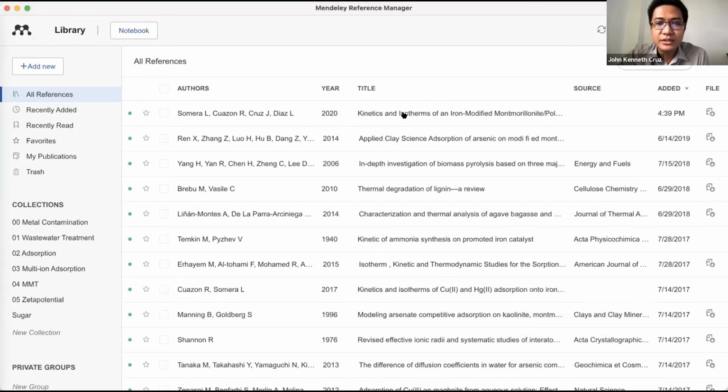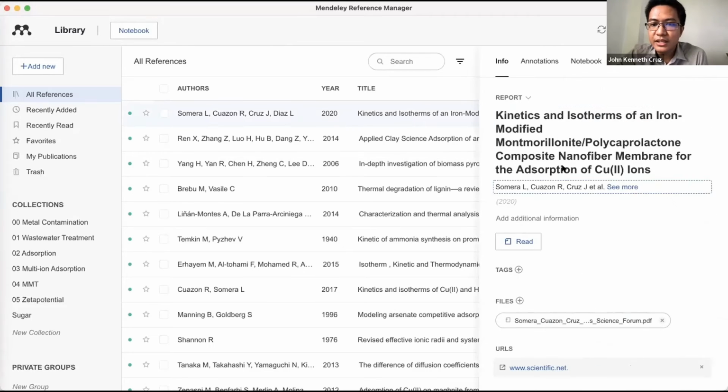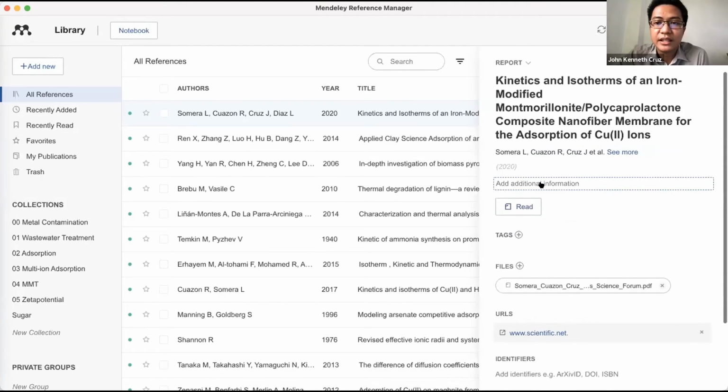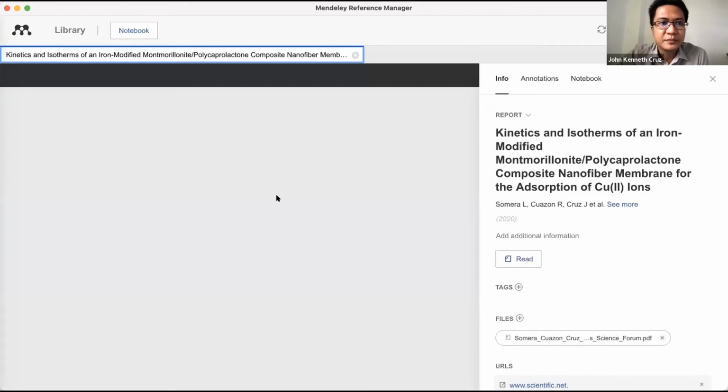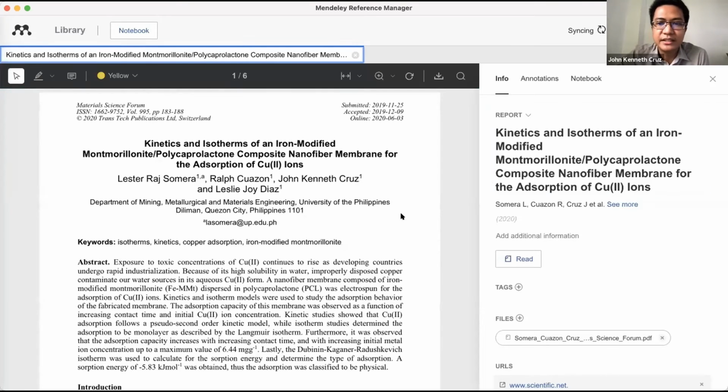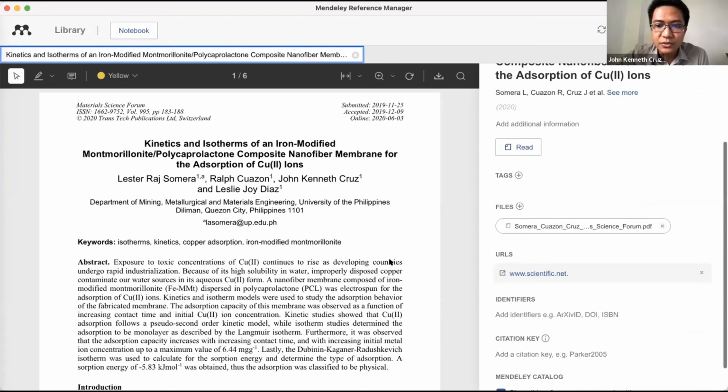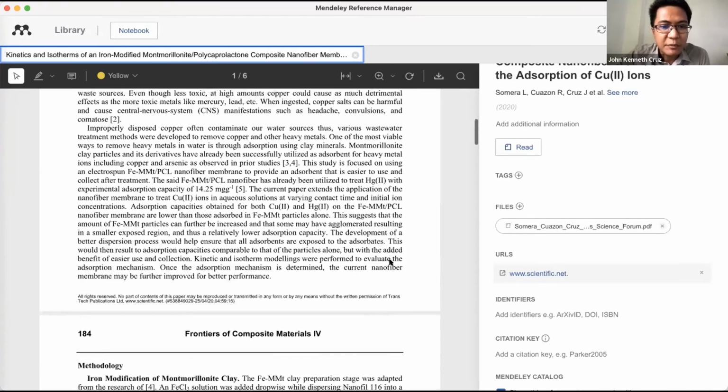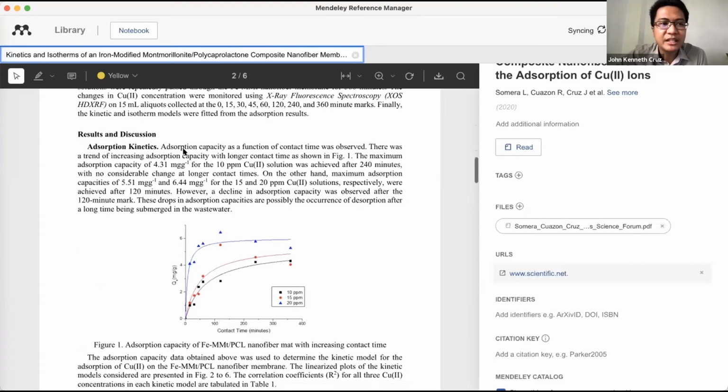And actually, you can even use this to be your reader. Pwede nyo gamitin itong Mendeley. Dito nyo nababasahin yung article. Okay? So for example, dito, meron akong dinagdag na reference. Ito yung title niya. So in-extract niya na yung mga information. In-extract niya na si author, tapos, in-extract niya na din yung title and so on. So, dito, pwede nating mabasa. Pwede rin tayo mag-highlight, mag-take down ng notes dito.